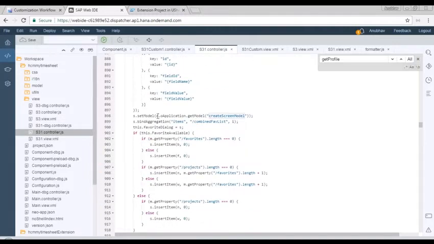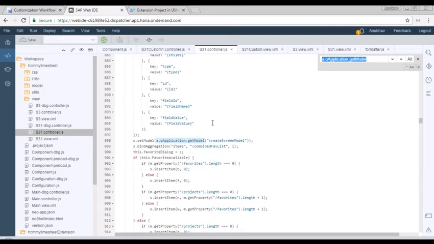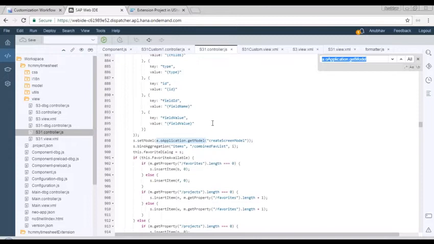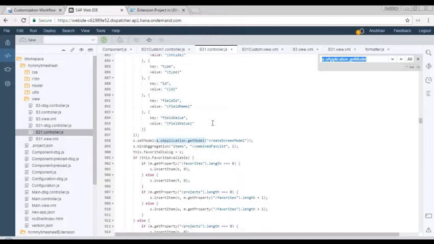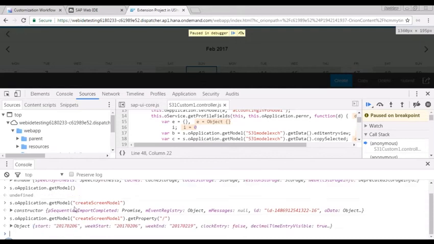Similarly, you can just search a dot application dot get model, how many calls are there, what type of different models the standard SAP application has, and then with that you can derive some data, or somehow you can also get access to the OData object. With this OData model object you can make a call to the OData service. That is also possible, and then read the desired data from the backend system and set that as a default. This is all you can do.